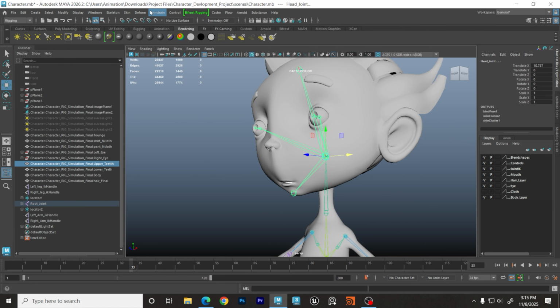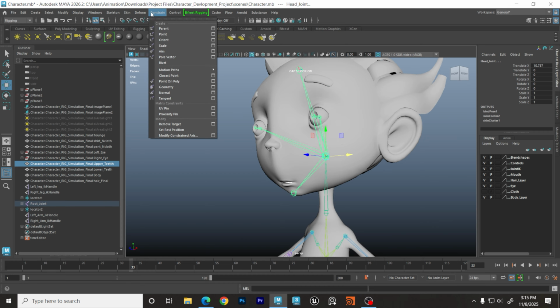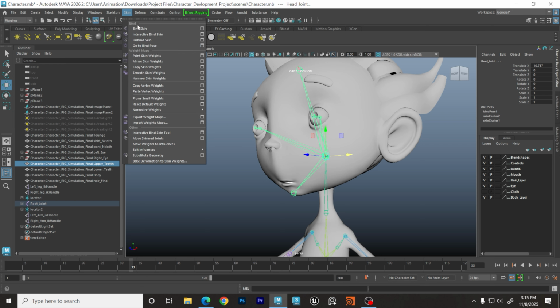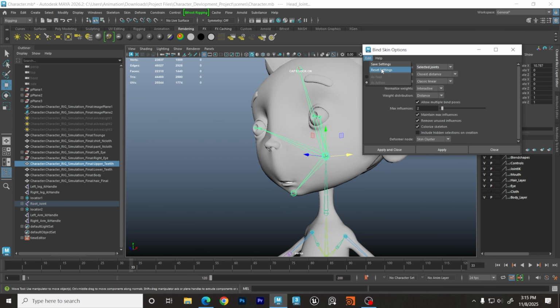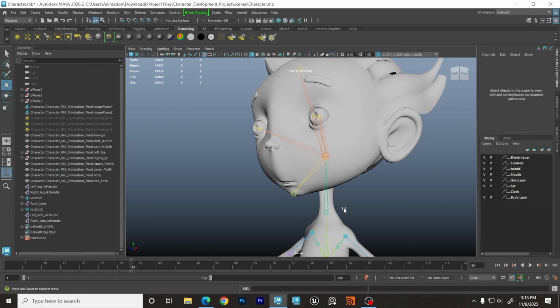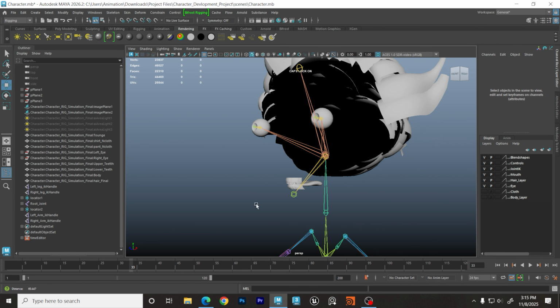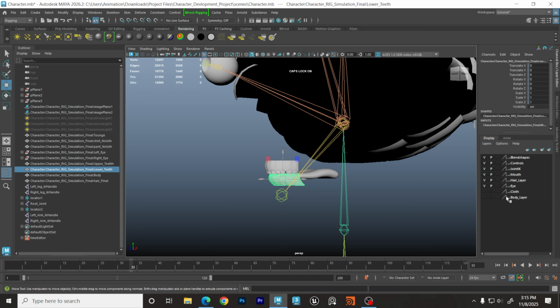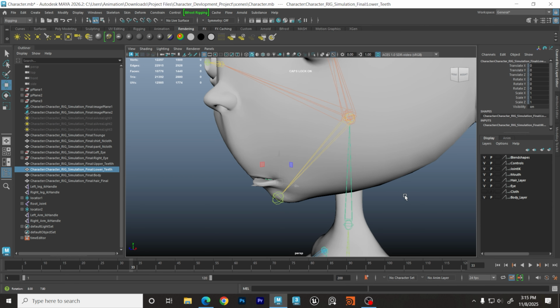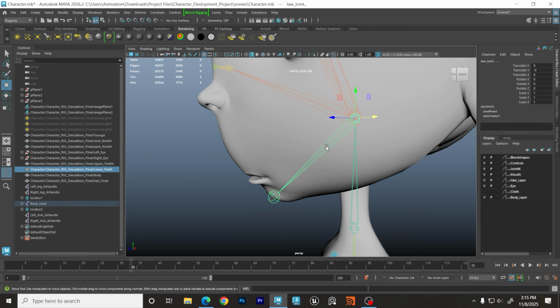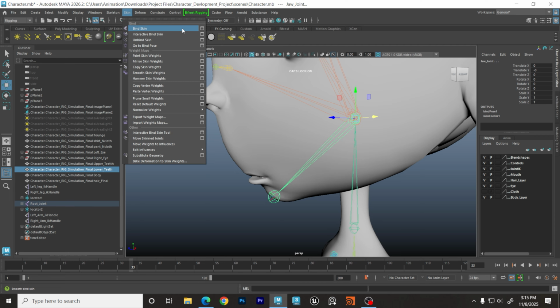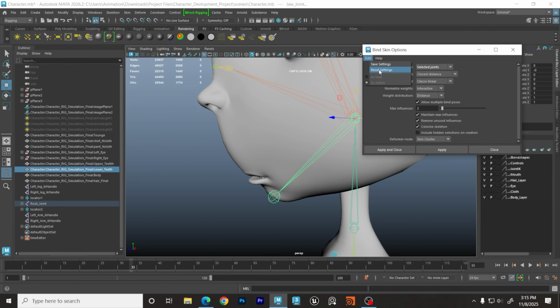After selecting both of these, click on skin, bind skin option box. Reset this. Bind to should be selected joint and max influence 2, and click on apply and close. Again turn off the body layer. Select the lower teeth and gum, turn on this option, and now hold shift and select the jaw joint. Again click on skin, bind skin option box. Reset this panel. Bind to should be selected joint and max influence 2, and again click on apply and close.